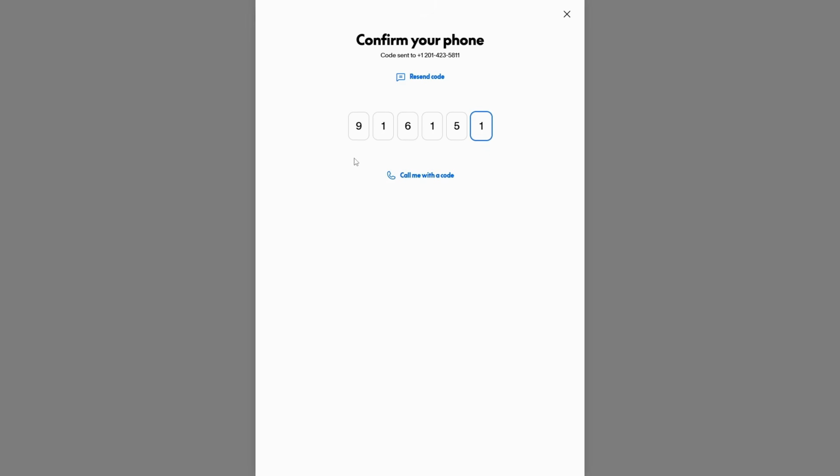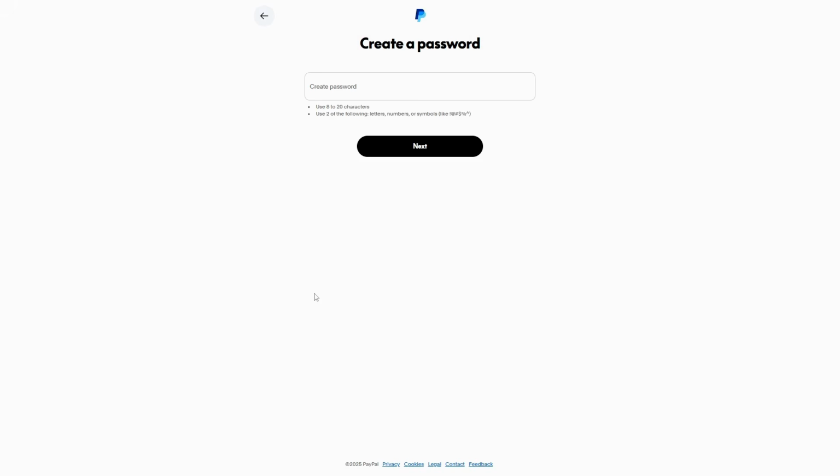And then it will automatically verify. Then create a password. After creating a password, just click on next.